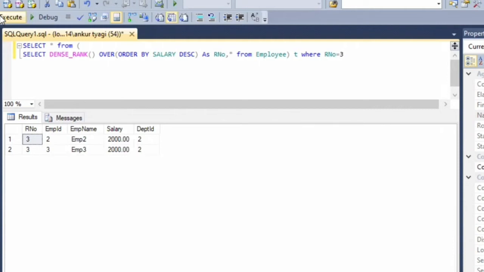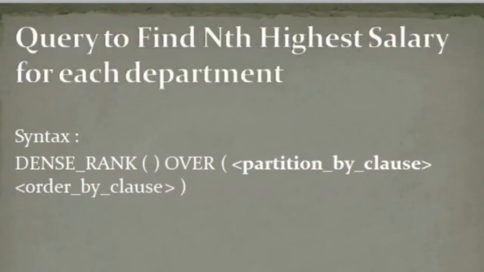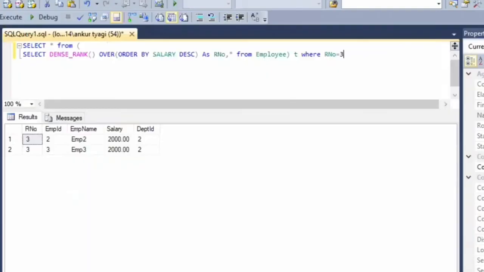Now moving to the next question. Now we have to write a query to find the nth highest salaries for each department. So similarly we are using the dense rank for the same, but here we have to use the partition by clause with order by. So let's switch to SQL Server and write the query for this as well.